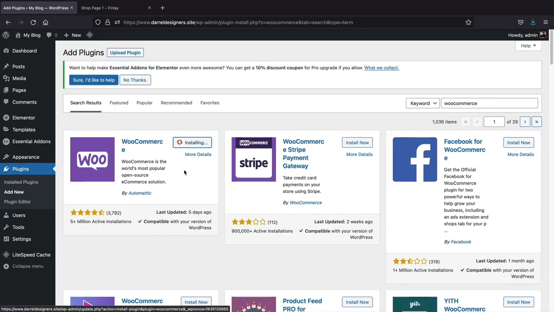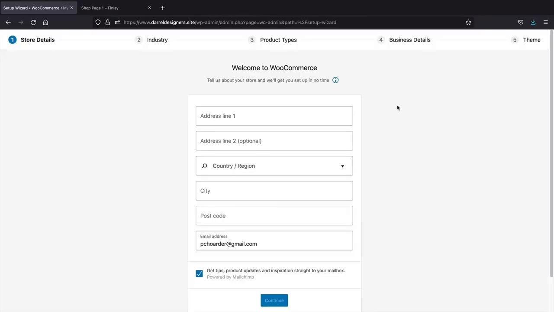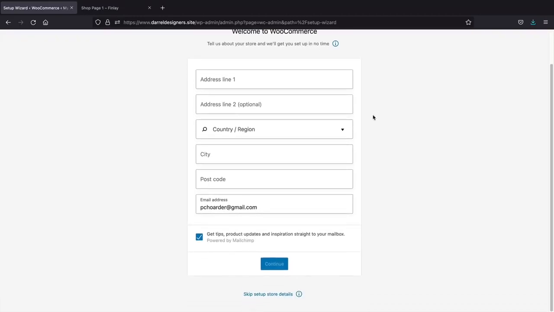So go ahead and click on install. All right, and once it's done, you'll click on activate. Now, when you first activate the WooCommerce plugin, they're going to prompt you to fill out this wizard. However, we can skip all of this because we can fill all of this out in the WooCommerce options. So scroll to the bottom here and click on skip setup store details.